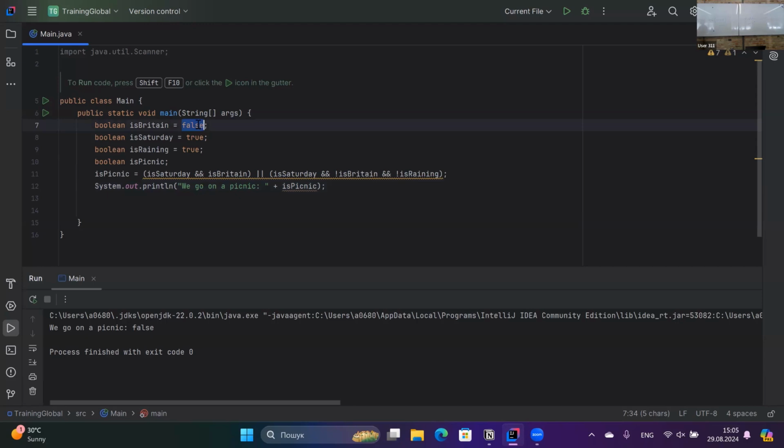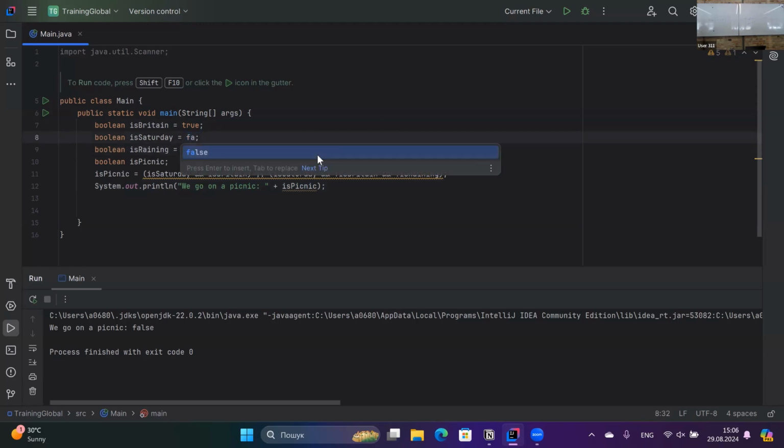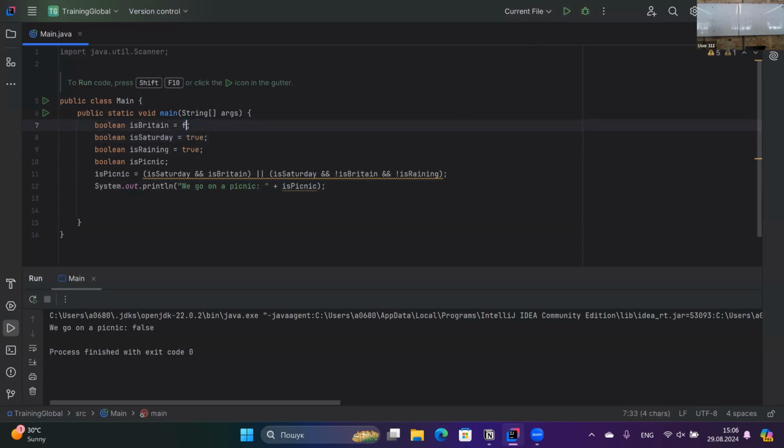For instance, if is Britain is true, so is Britain. Do you see the screen? Is the font enough? Yeah. So if is Britain is true, but for instance, okay, let's make Saturday false. And after that, we run our program. It will provide us false because it's not Saturday. But for instance, if it provides Saturday, let it be true. After that is Britain false.